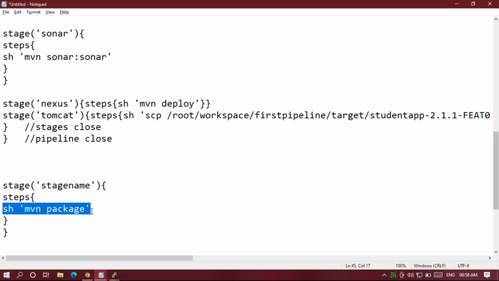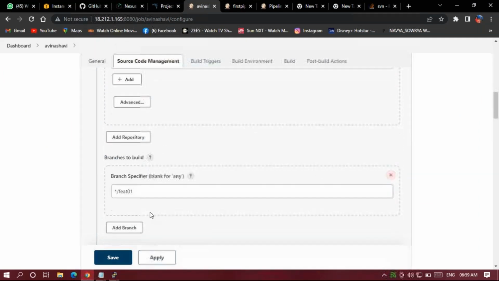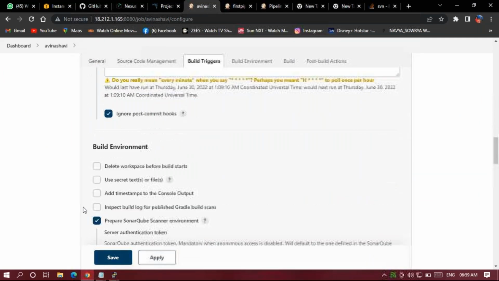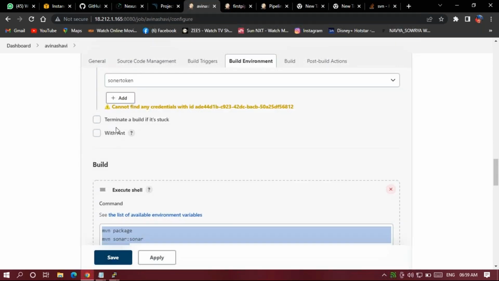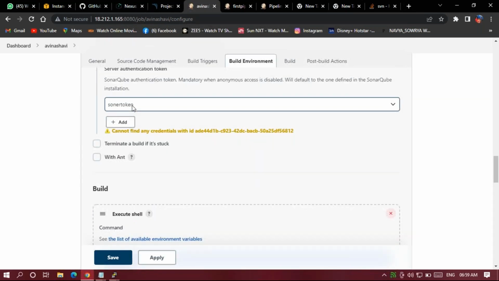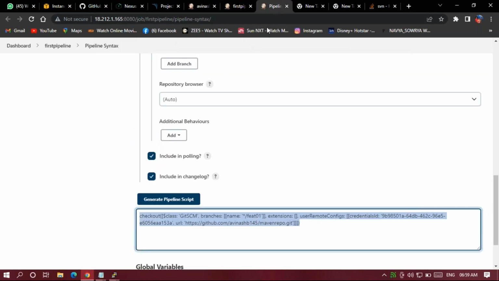Inside the stage, steps will be there. Inside steps, your command. If it is a command, directly like this: sh, that command. Now shell commands, because in a normal freestyle job you use execute shell, which is compulsory to execute commands. If it is a plugin option, you can directly select it. One more thing, sonar. Actually for SonarQube you selected this, right? How to get that again in pipeline?